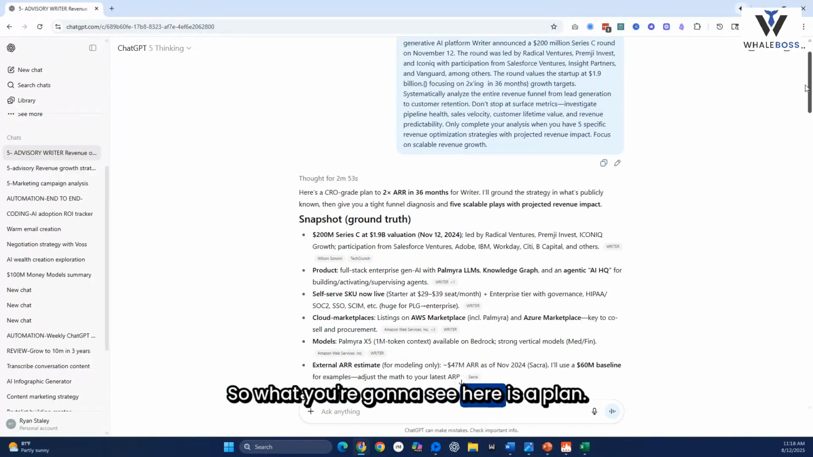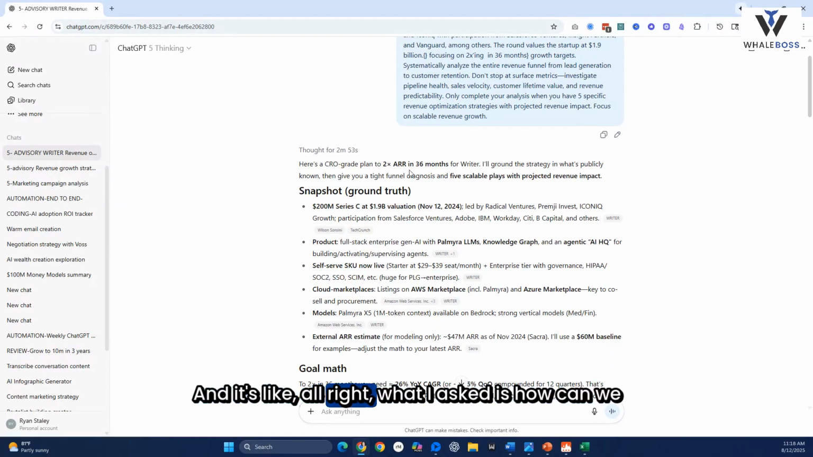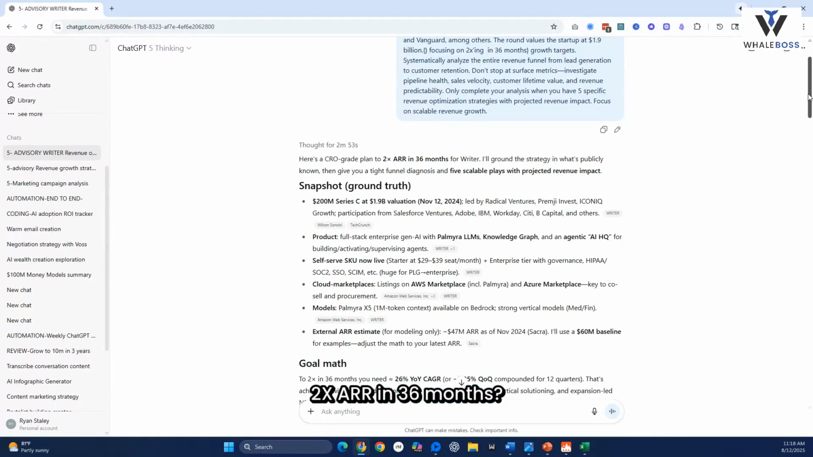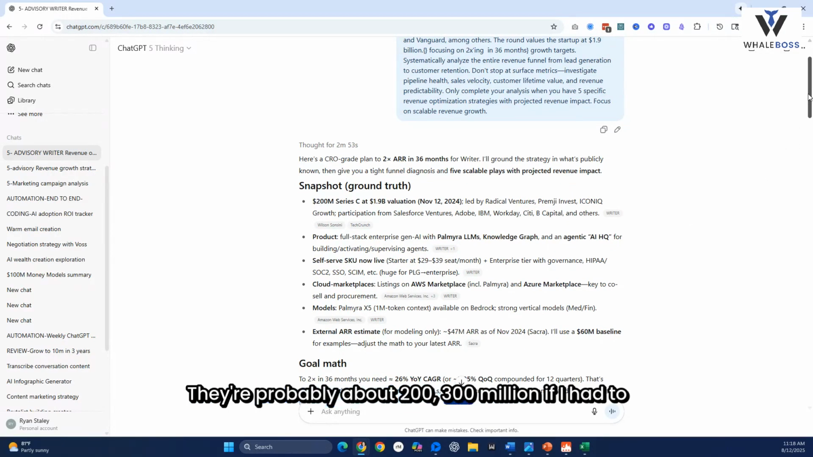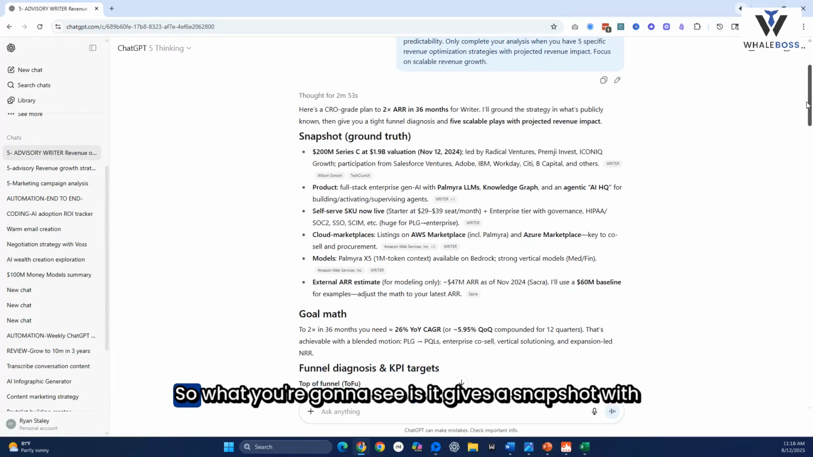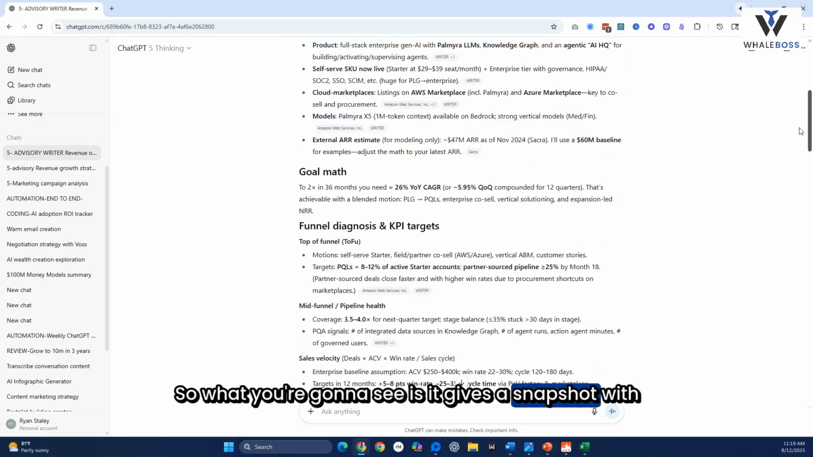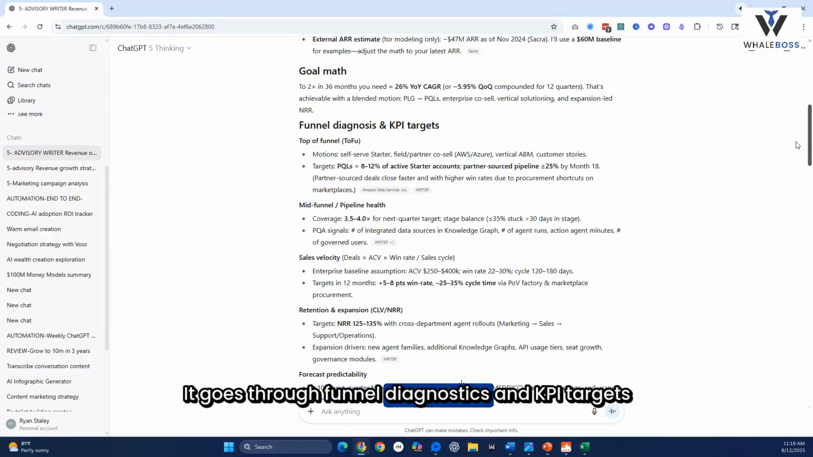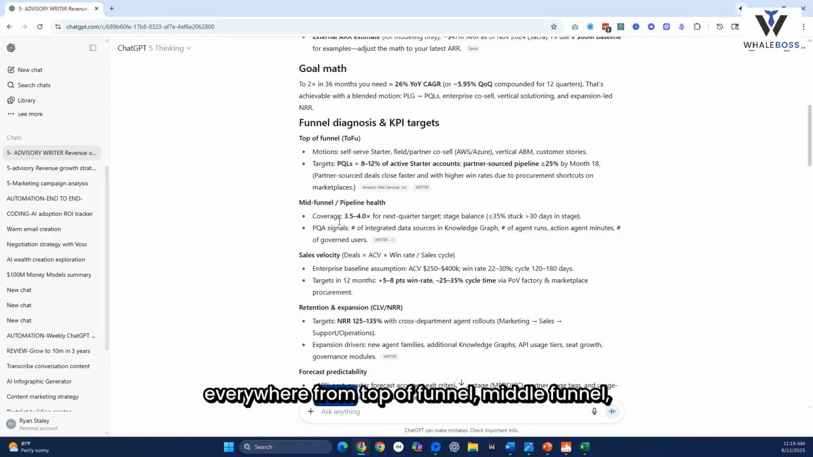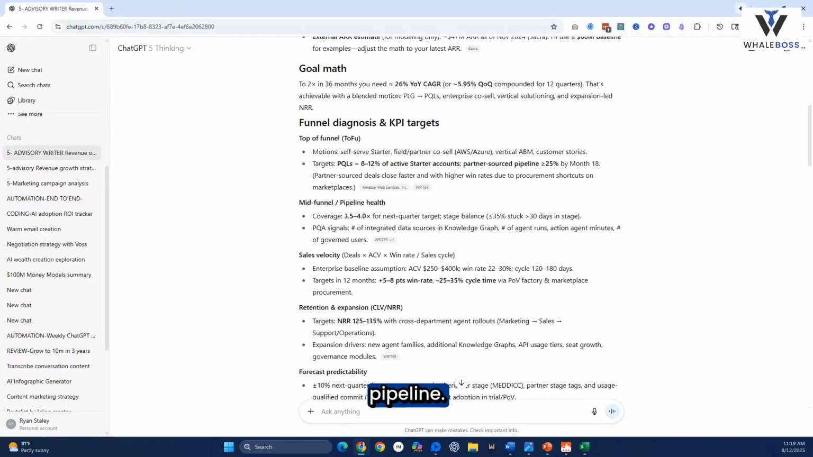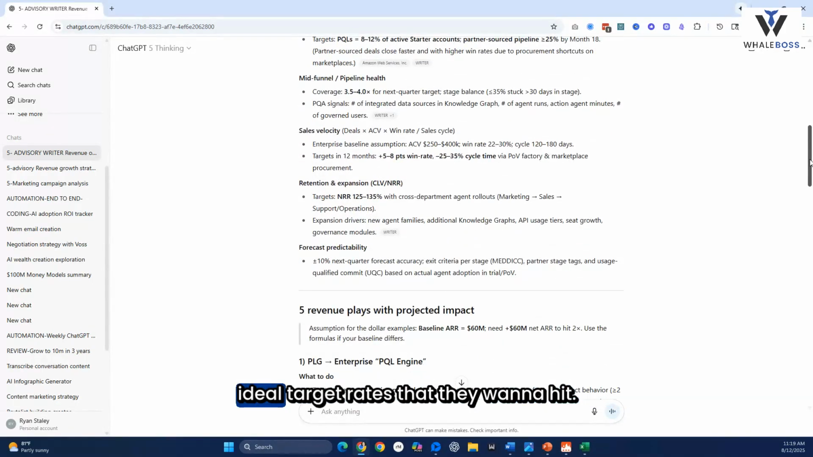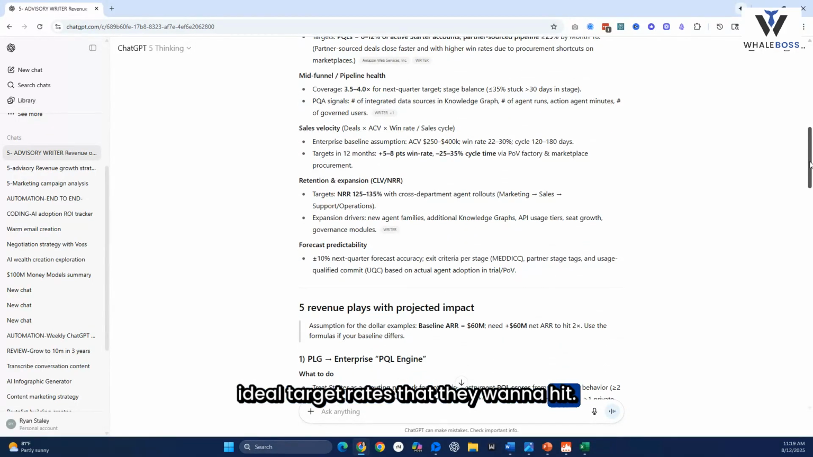So what you're going to see here is a plan. What I asked is how can we 2x ARR in 36 months? They're probably about 200, 300 million if I had to guess. So what you're going to see is it gives a snapshot with the ground truth. It gives gold math. It goes through funnel diagnostics and KPI targets, everywhere from top of funnel, middle funnel, pipeline, sales velocity. And it's starting to highlight ideal target rates that they want to hit.